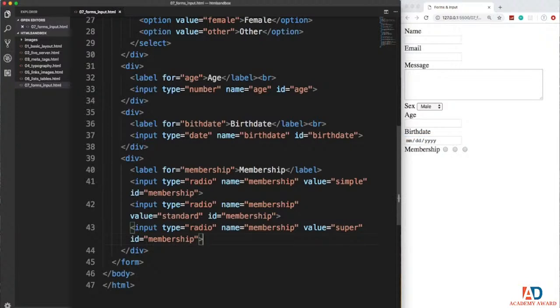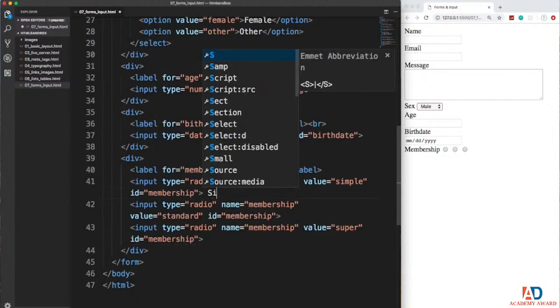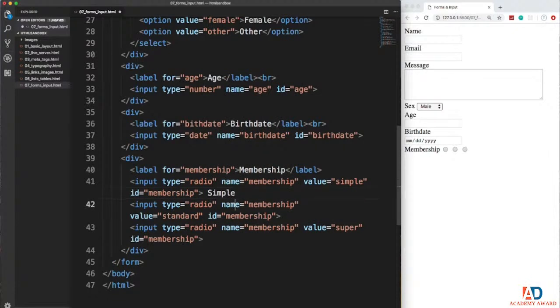So if we save, you'll see that we just have the buttons. There's no label, and if we want a label, we just put the text right next to it. So we'll say simple. Okay, we don't even have to do a label tag or anything. Standard and super, and save, and there we go. So now we can choose one of these.